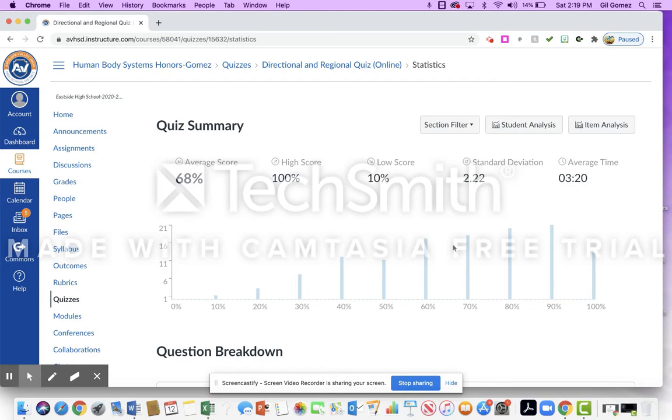It also has a graph that shows kind of where your students are. So this small little percentage down here, 10%, and then you can see here on the y-axis how far up it goes. So this is a pretty good distribution. You can see the majority of it's here. There's a 68% average. The high score was 100%, and the low score was 10%.